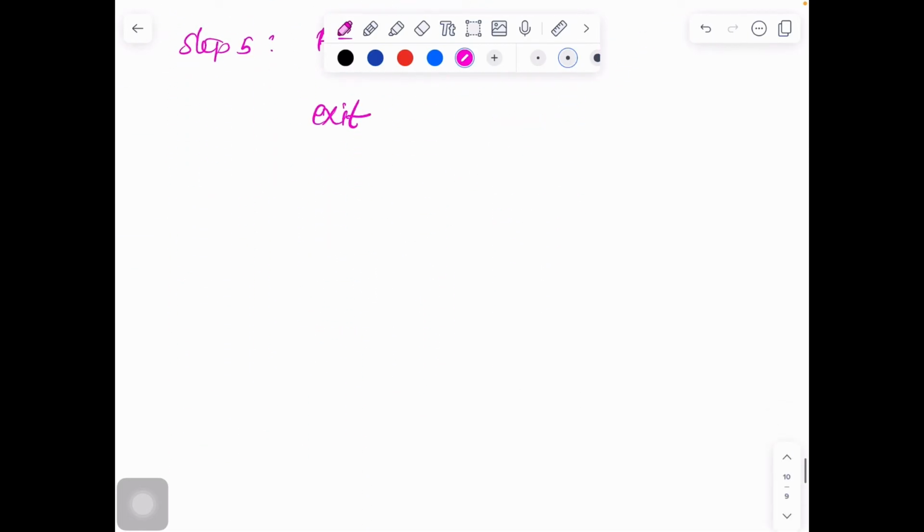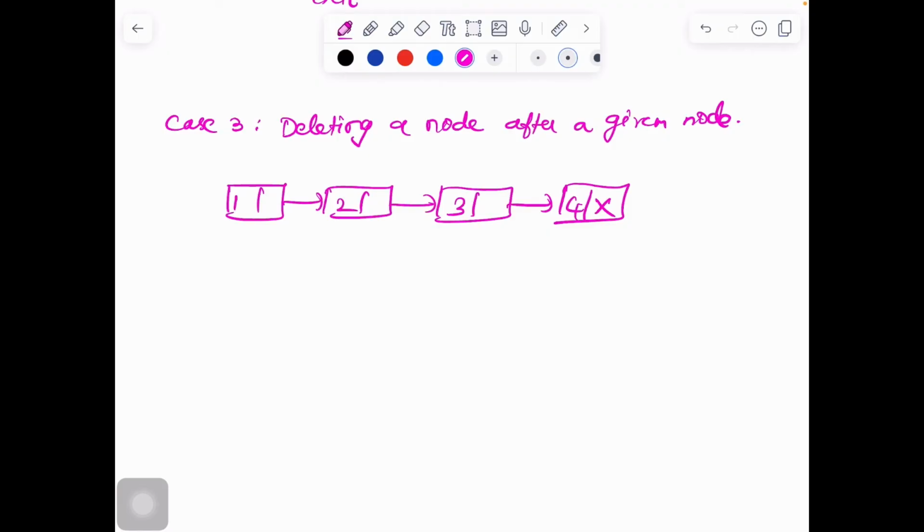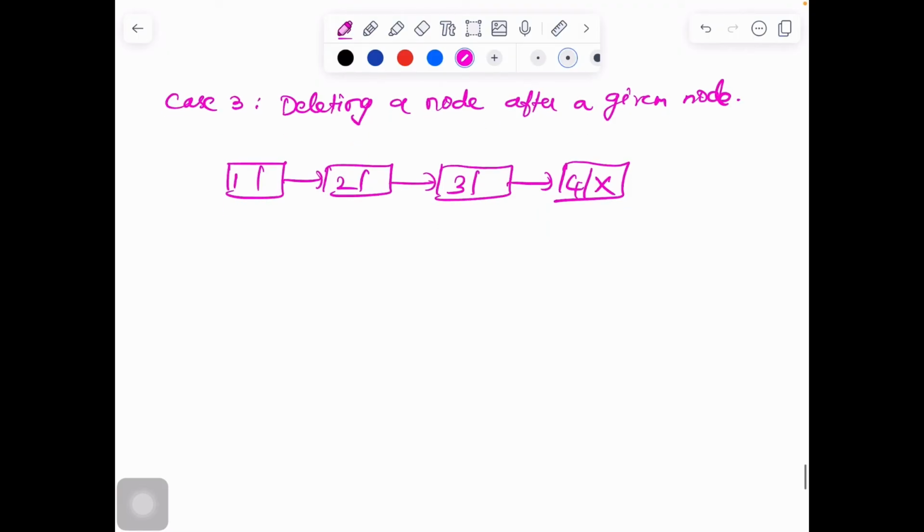Okay, fine. Now let us see how deletion happens after a given node. So case 3 is deleting after a given node. Say that we have to delete a node after a node called ptr. Let us take an example: 1, 2, 3 and 4. So this is the linked list.